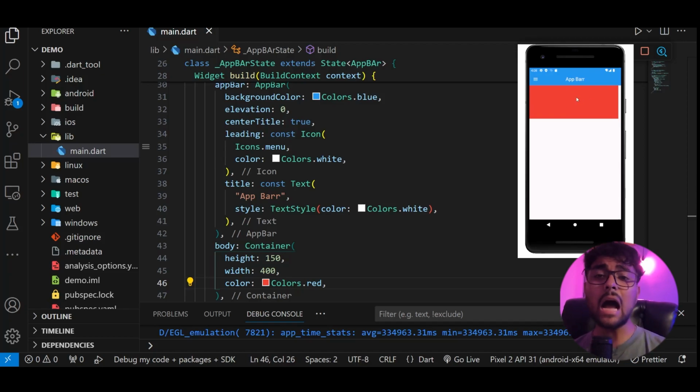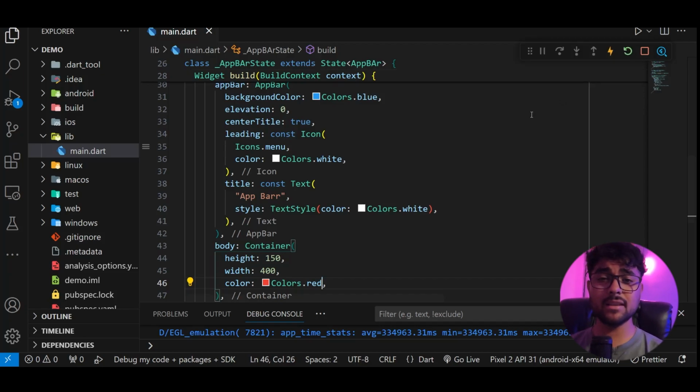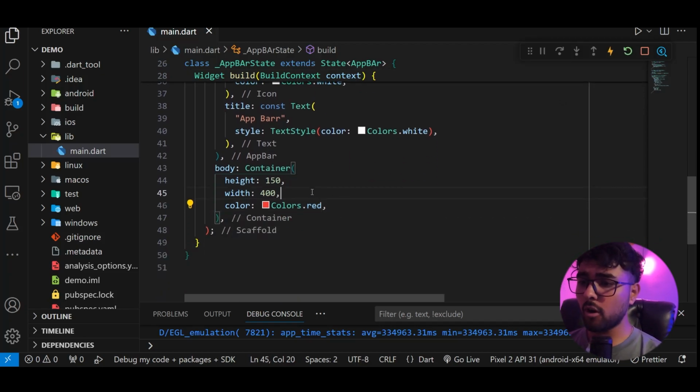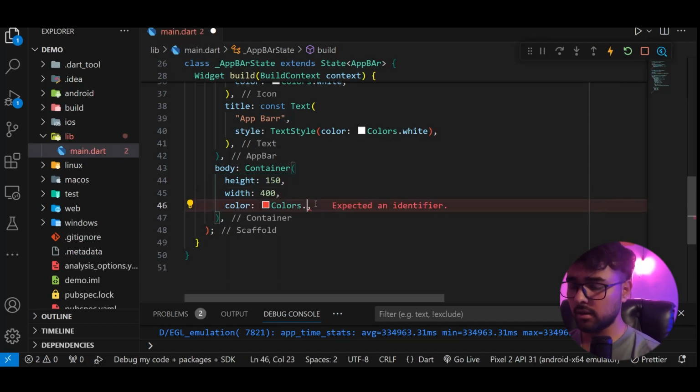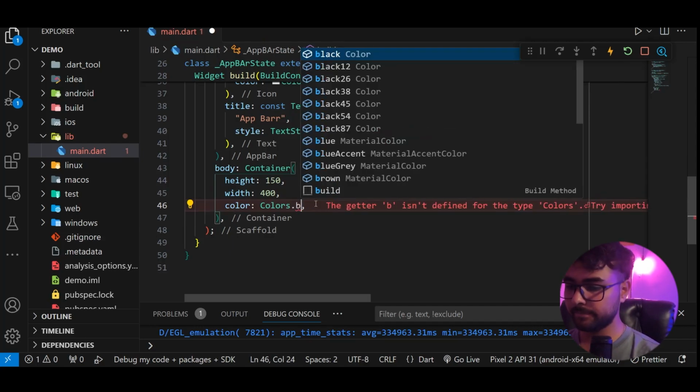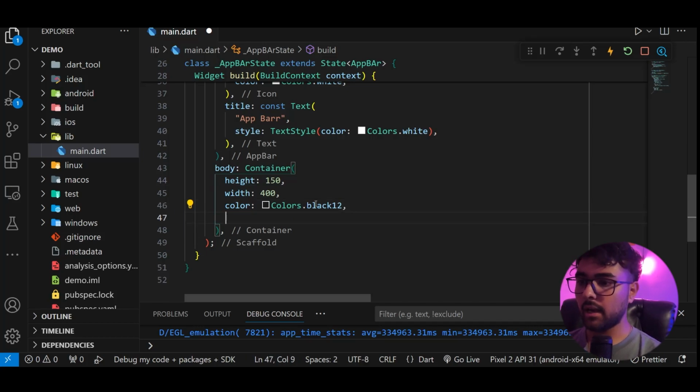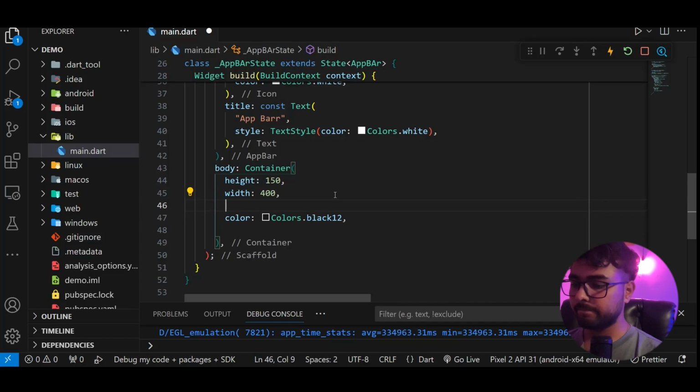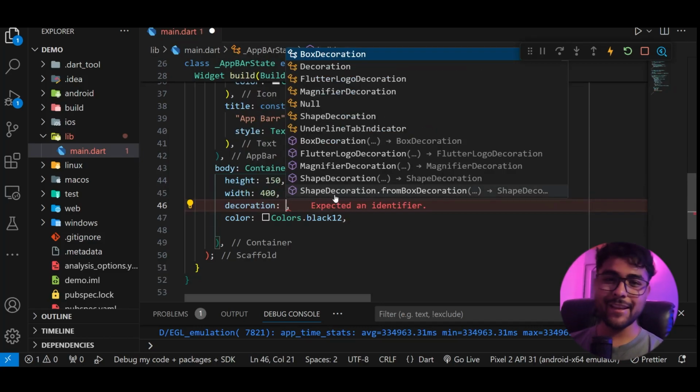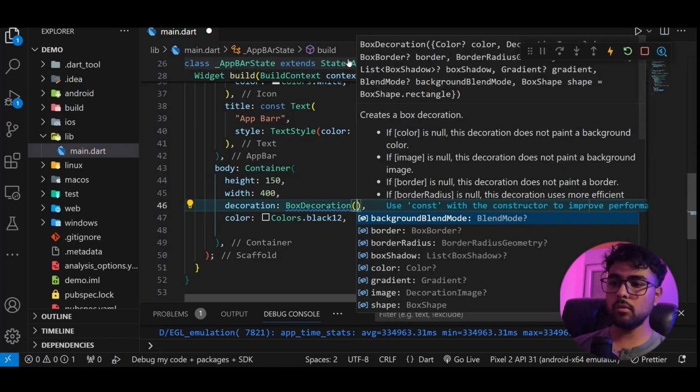This is how we can make a container, but it is not looking good, and Flutter is all about good UI. So let's make it more beautiful by assigning some more properties. First of all, to make it more professional, let's change its color to black 12 and decorate it. For decorating it, we call BoxDecoration, and we can do multiple things over here.